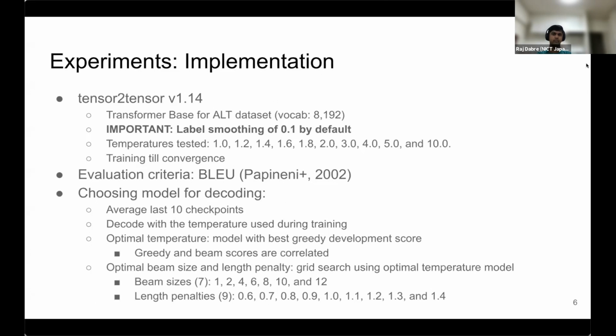Note that greedy and beam scores are correlated, and we could have used beam search scores to determine the optimal temperature, but this would involve us determining optimal beam search parameters as well, and that would be too time consuming. And therefore, because greedy and beam search scores are correlated, determining optimal temperature using the greedy search BLEU scores is sufficient.